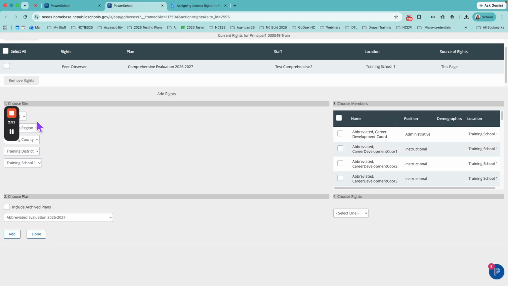And then we're going to make sure we follow all the steps 1, 2, 3, and 4, and then we're going to make sure we click Add. If you are a district administrator, you will need to choose schools to navigate between schools. If you're a site admin, you'll only see the one school you have access to.